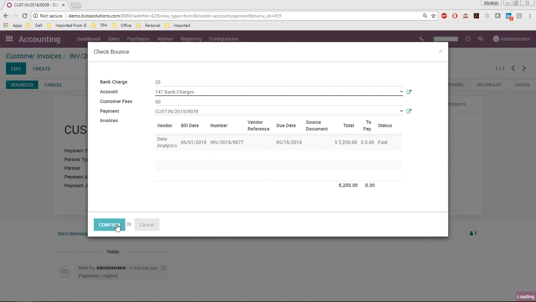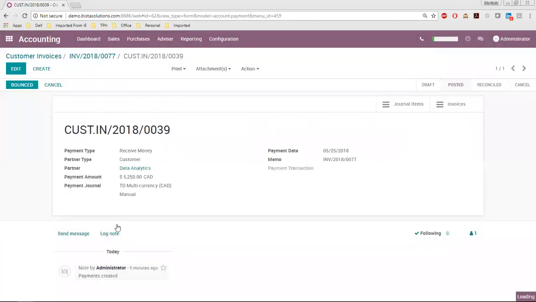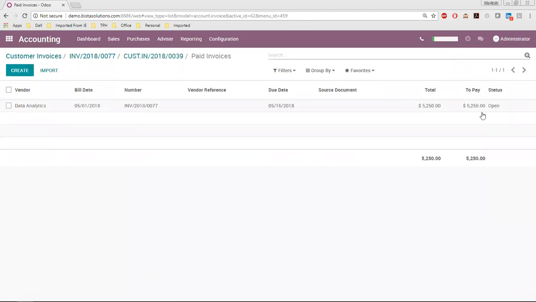Once I confirm, you can see that this payment has gone into the bounce state. There's nothing we can do about it now. It will remain in the bounce state. And if I go to the invoices, I can see the invoices now in an open state. If you have a new check, you can just go back to the invoice and register a new payment on the current date or the date that the check is paid.